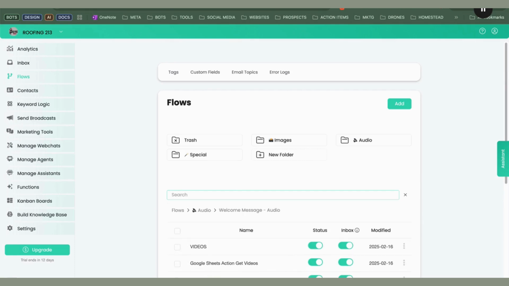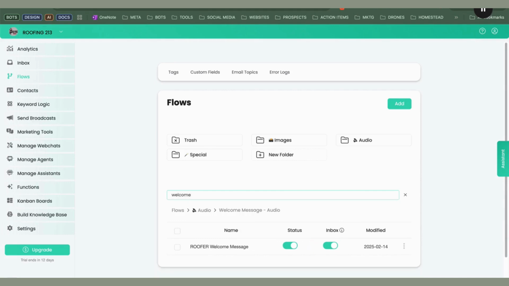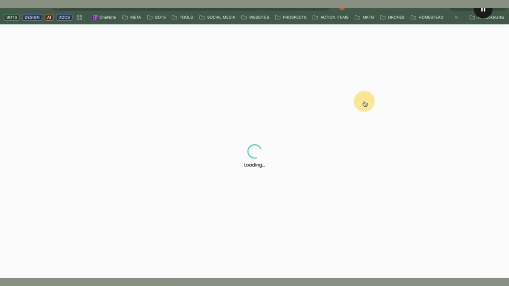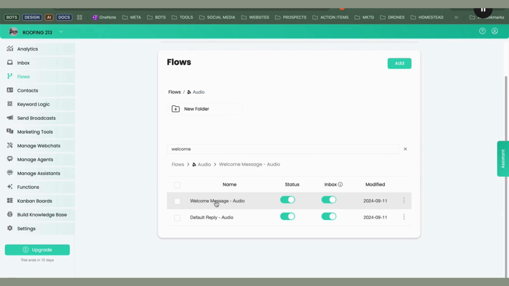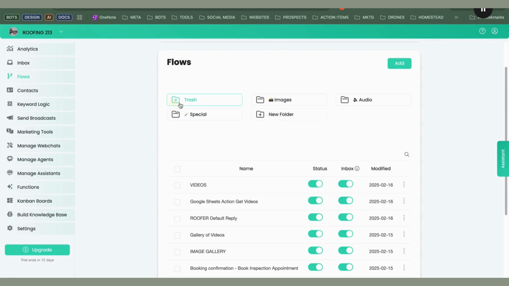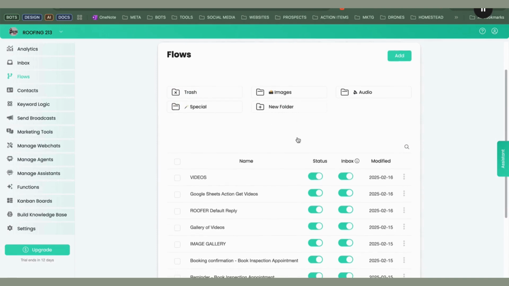If you're looking for a particular welcome message, for instance, see, it will show welcome messages that are in this current folder that I'm in, the main folder. But it also is showing that in the folder audio, I have a welcome message. And so if I didn't know that's where it was, I could just click in that folder, and now I can get access to this flow. So the search is quite handy once you start getting multiple folders and numerous flows.